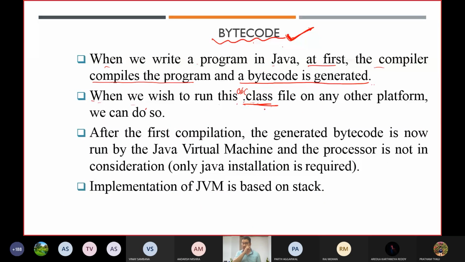So this class file, we can run it on any other platform. As I told you, in your Linux based operating system, Windows, and any other operating system also. After the first compilation, the generated bytecode is now run by your JVM, and the processor is not a consideration. Only Java installation is required.